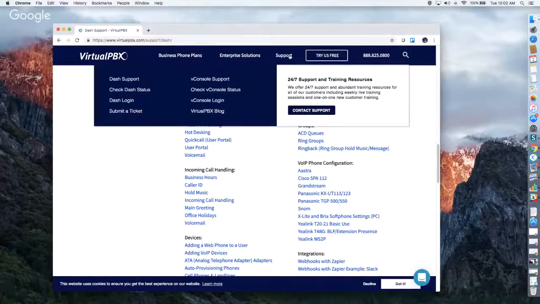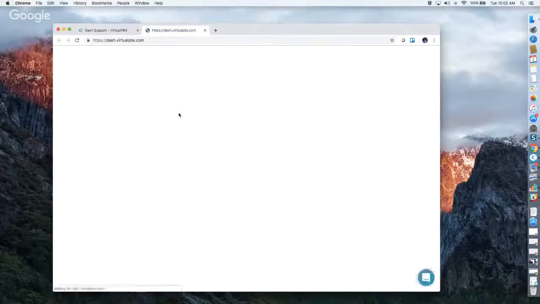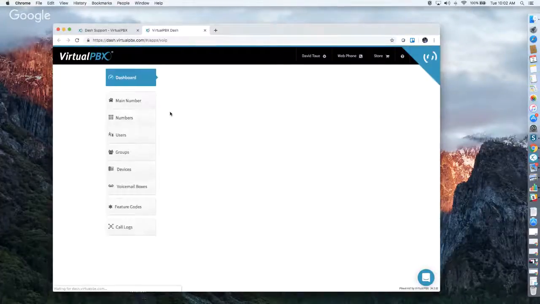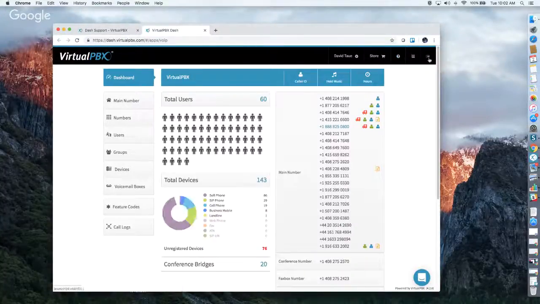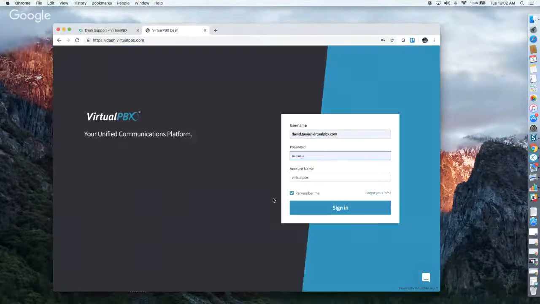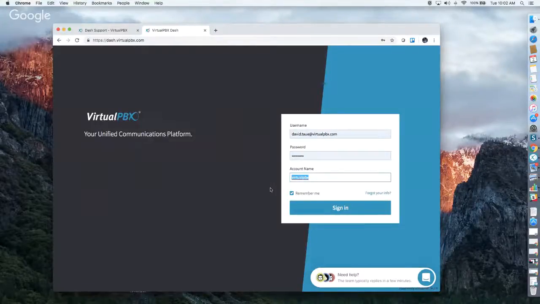All right, let's get logged in. Actually, let's see if I'm logged in properly. I don't think I am. We'll go ahead and go to Dash login. Oh, yep, still logged in. So let me get logged out of this account. So yes, you can have multiple accounts. They can even have the same email address. You just have a different account name.